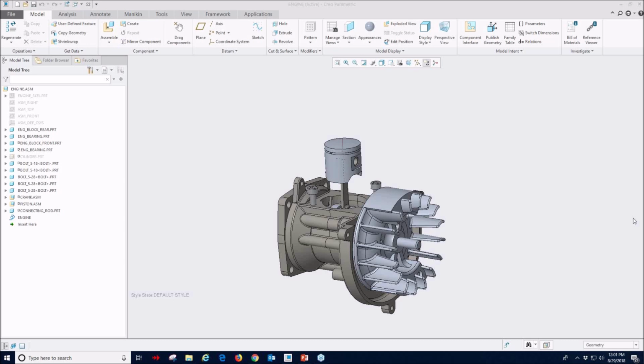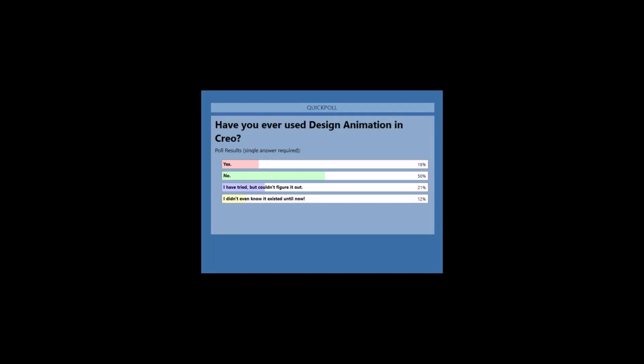All right, we'll go ahead and close that poll. So it looks like about half of you have not used it, and a good portion of the rest of you have either used it or tried but couldn't figure it out. And it is a lot different than a lot of other things that you do in Creo. So it's not real intuitive. There's not a ton of material out there on it. So that's what we're going to show you here, is sort of how that's actually used.